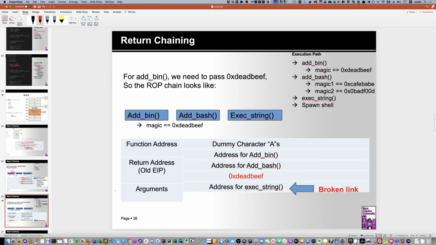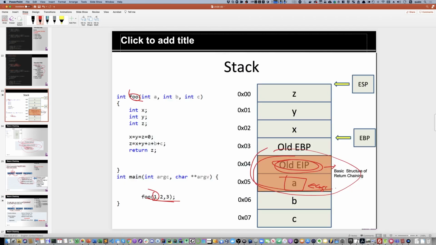Right? So this part can be a little bit confusing, so let me spend some time to talk about this. For this addBin function, we need to pass a value called 0x_deadbeef. It's a hexadecimal number, right? That means when you call this addBin function, we need to pass in an argument to this function. In order to pass an argument to a function, we know that we need to follow the structure that we learned in the stack frame class, right?